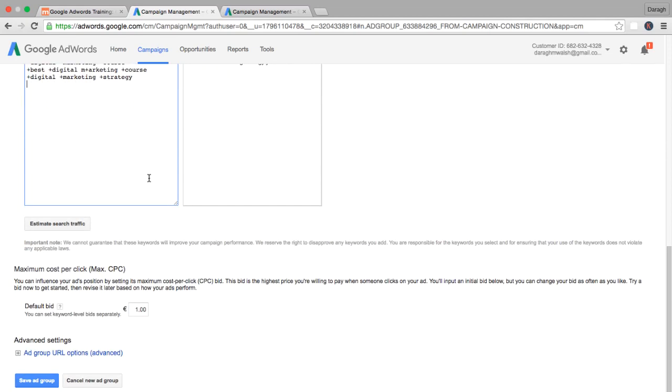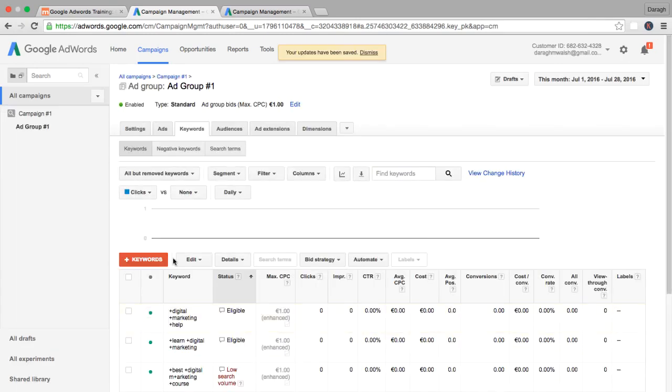Now that I've got my keywords added in, I can just save the ad group. And that was really the last piece of the puzzle that I needed to add in there. So we'll pick up here in the next lecture where we're going to explore this and also look at some of the advanced campaign settings.